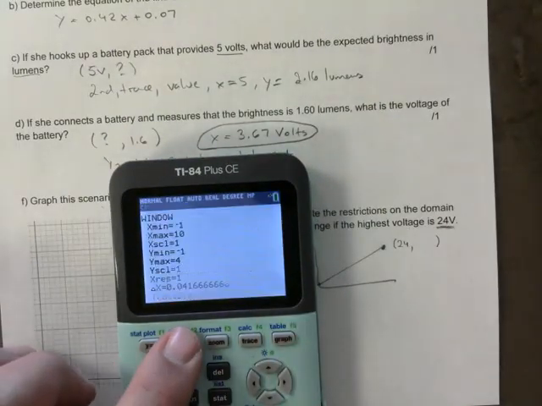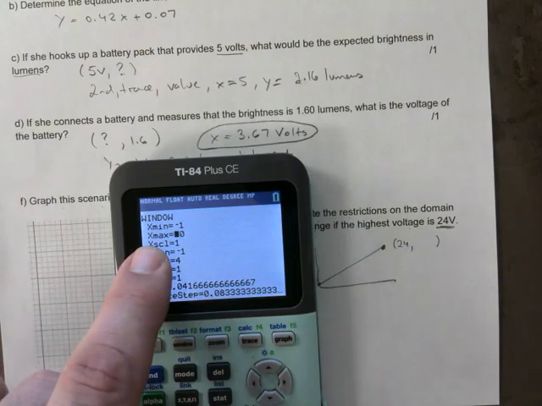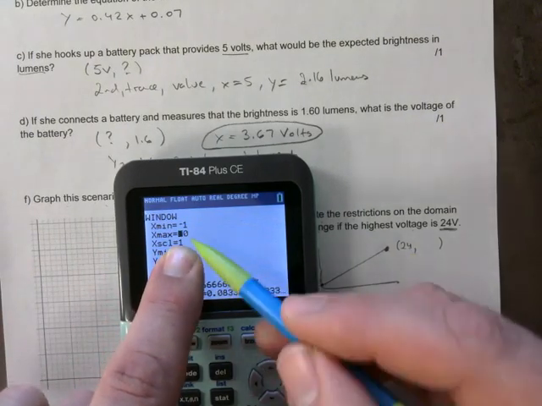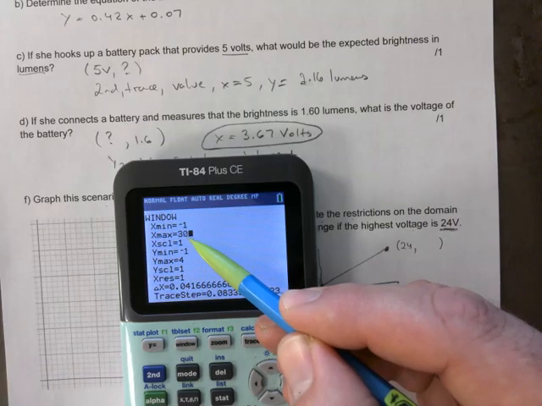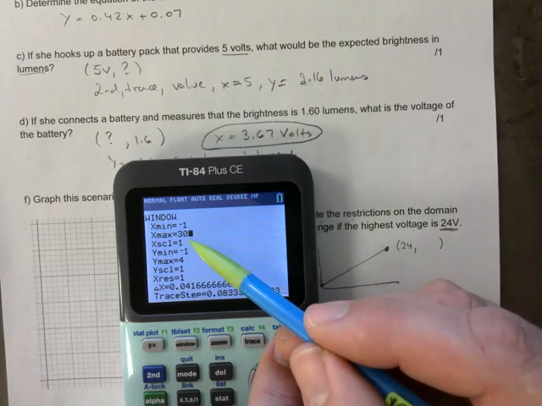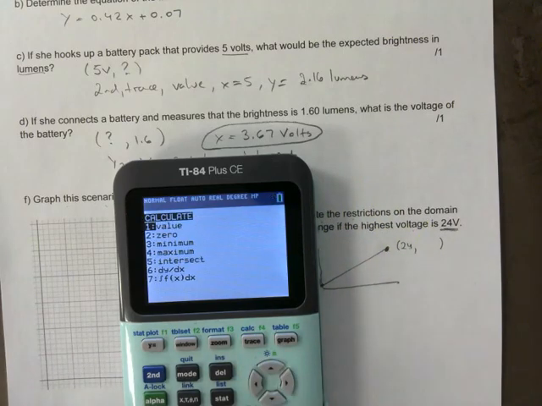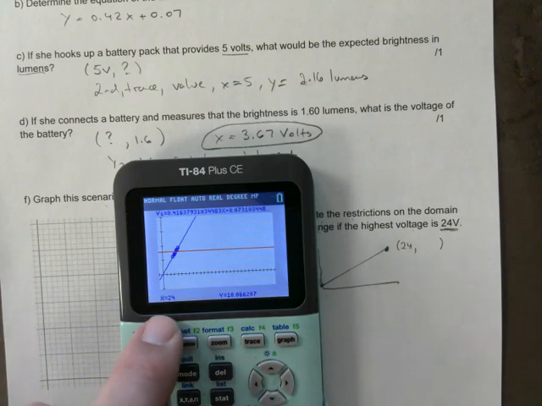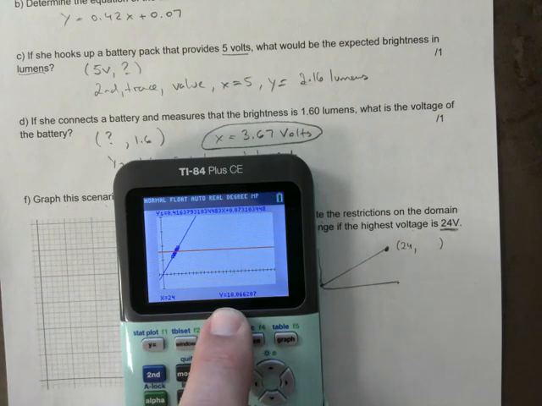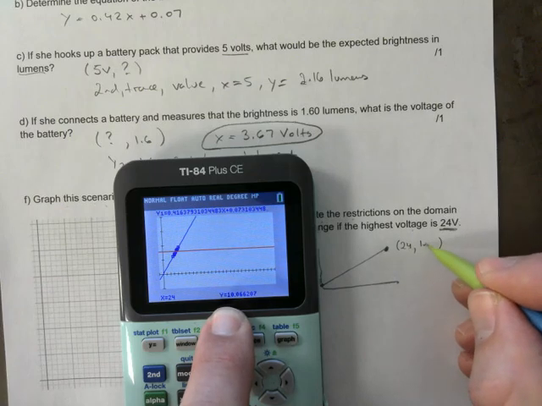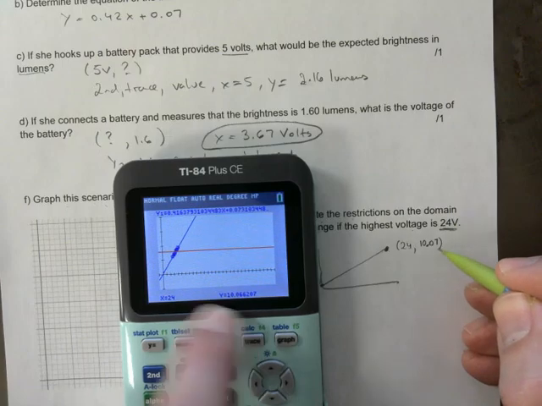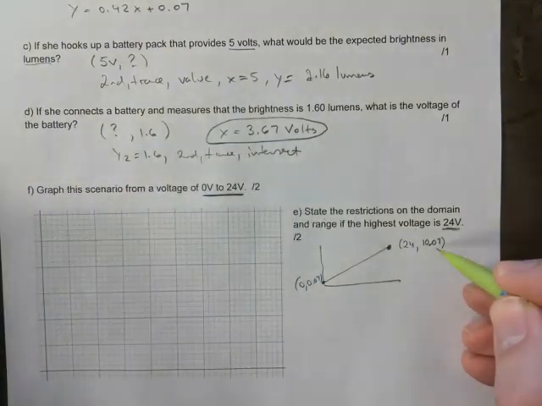If you do a second trace 1, I'm going to already change my window because I know, right? If X is 24 and I have 10 here, I can't see it. So I'm going to change that to 30. Am I still not going to see it? Let's try it. X is equal to 24. Y is equal to 10.07. Okay, so I found that out using the calculator.